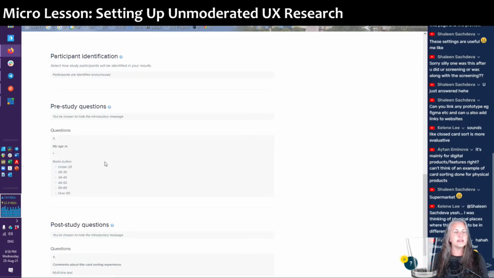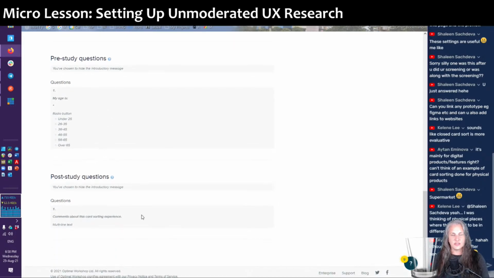Here it was anonymously. And then these were my pre-study questions. But because this study is closed and done and I'm not paying anymore, you can see I can't edit them, but originally I could. So my questions were, what is your age? Where they got radio buttons. And then that was it. So I only asked people what their age was.